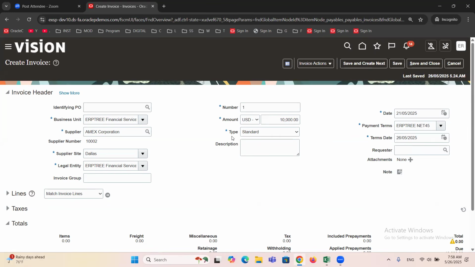And here you can notice invoice type, what type of invoice we are creating. Whenever we get an invoice from the supplier, whatever we create in the system as a purchase invoice, that we call a standard invoice. If you want to create a debit memo or credit memo or prepayment, yes, you have selection here, that we will see later.